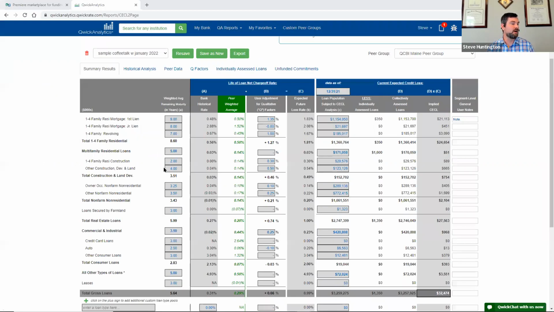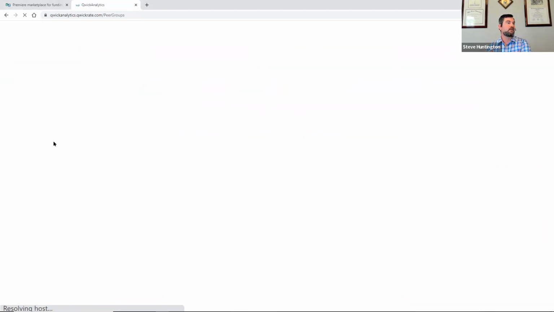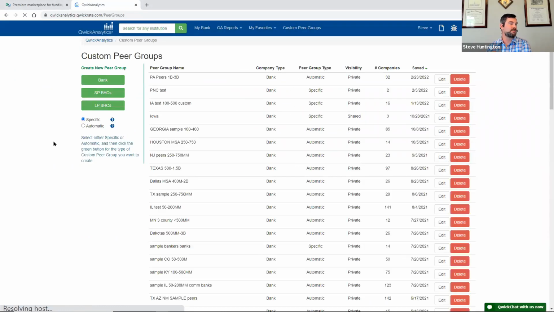First, I'm going back to our tool here, to Quick Analytics, and you'll notice right up here on top, I can click on custom peer groups. When I do that, it'll bring me to a home page. As you can see, I spend a lot of time building custom peer groups for Quick Analytics, but you can create as many custom peer groups as you like, and it's very easy to create a new one.